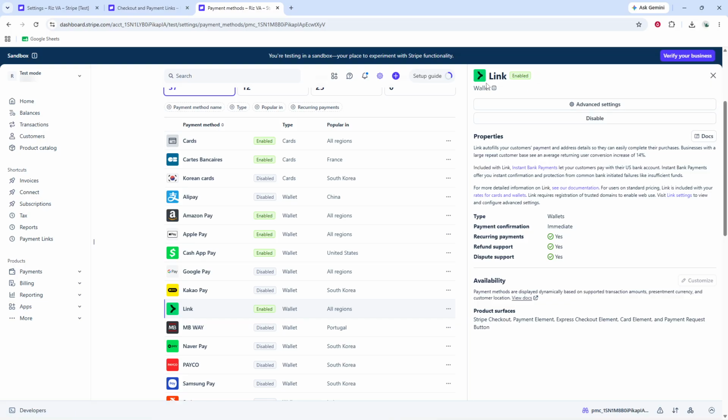Once Link by Stripe has been enabled, the next step is to check the specific checkout experience you're using. Open the settings for your payment link, your Stripe checkout page, or your payment element configuration, depending on how you accept payments. The goal here is to confirm that Link is actually available in the customer-facing checkout flow, not just enabled in the general payment methods area.